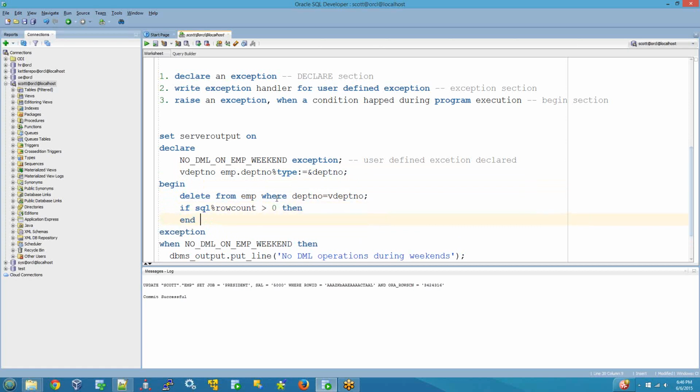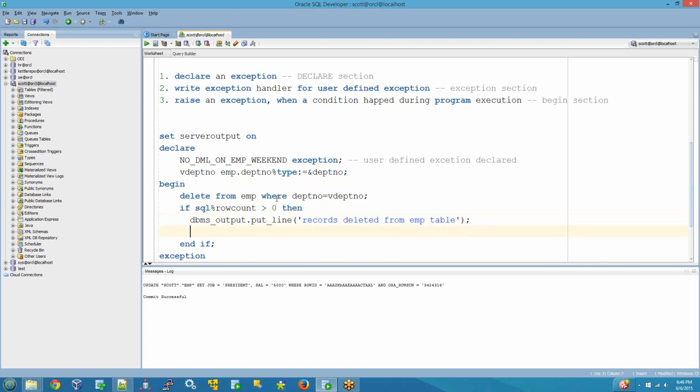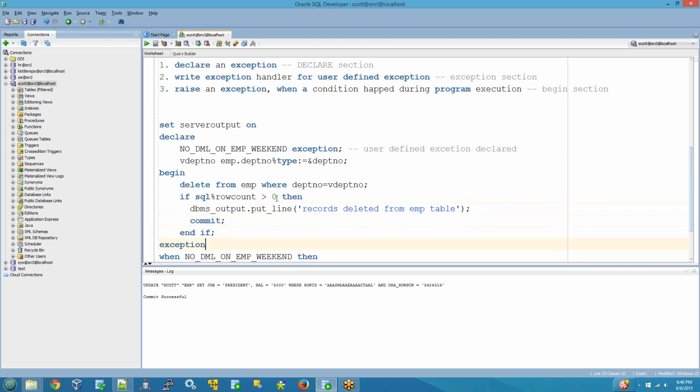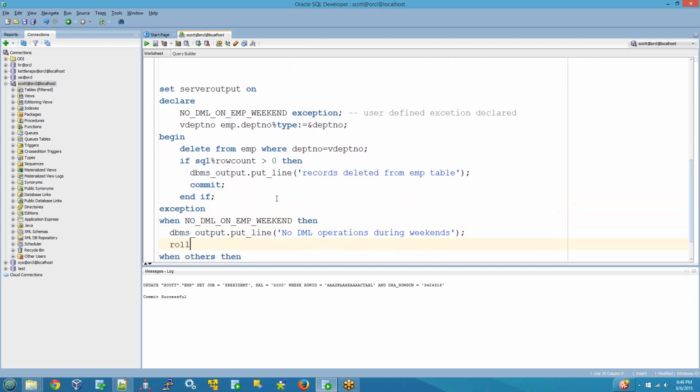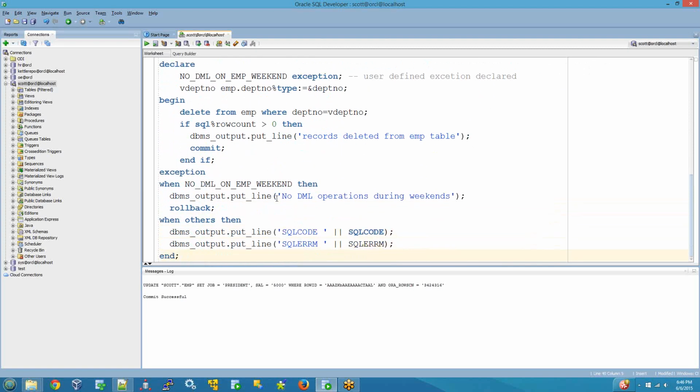Then dbms underscore output dot put underscore line, records deleted from employee table. EMP table is the table I'm executing. Okay, so now I'm committing that operation. If any exception is there, print that message and roll back.